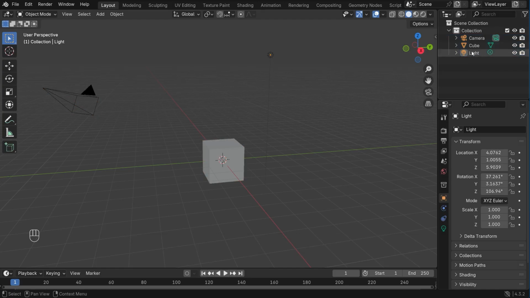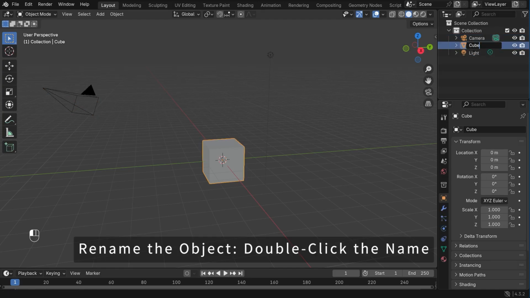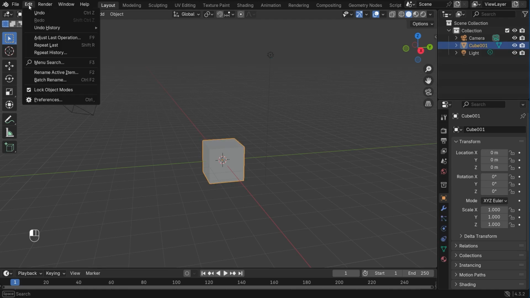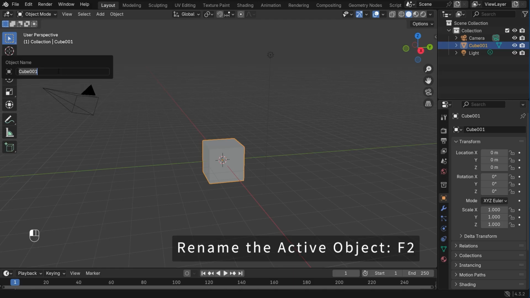You can rename an object by double-clicking its name. Alternatively, you can rename an object by selecting it and going to the Edit menu, then choosing Rename Active Item. The hotkey for this is the F2 function key.